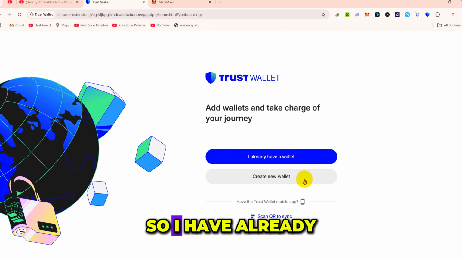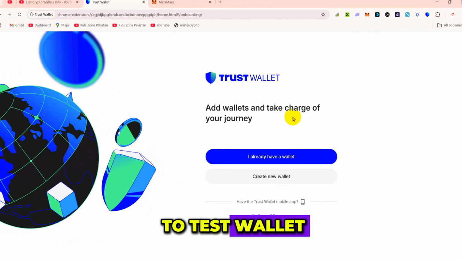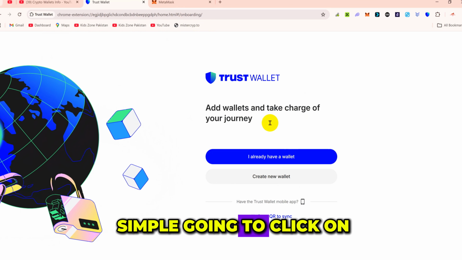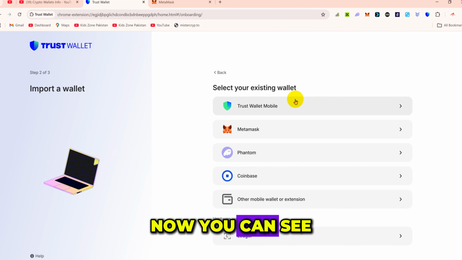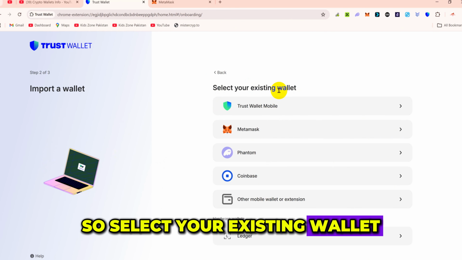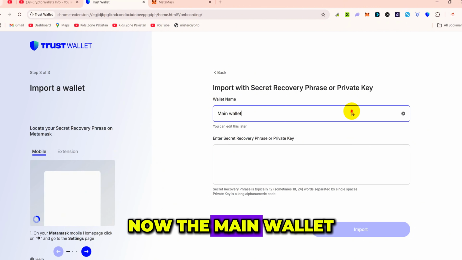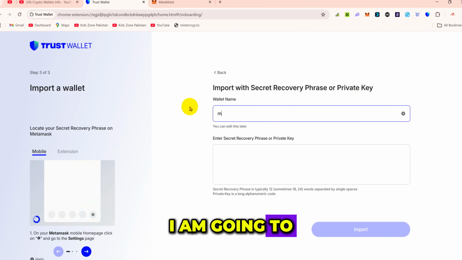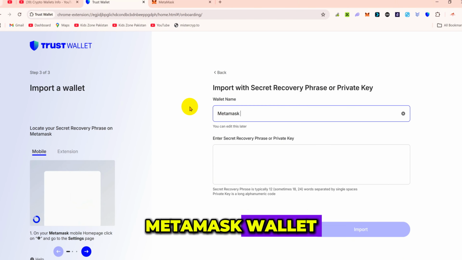I already have a MetaMask wallet and I want to use this MetaMask wallet in Trust Wallet. So I'm just going to click on I already have a wallet. I click on it. Now you can see there are many wallets available here. Select your existing wallet. I'm going to click on MetaMask. Now the main wallet name is available here. I'm going to enter my MetaMask wallet.